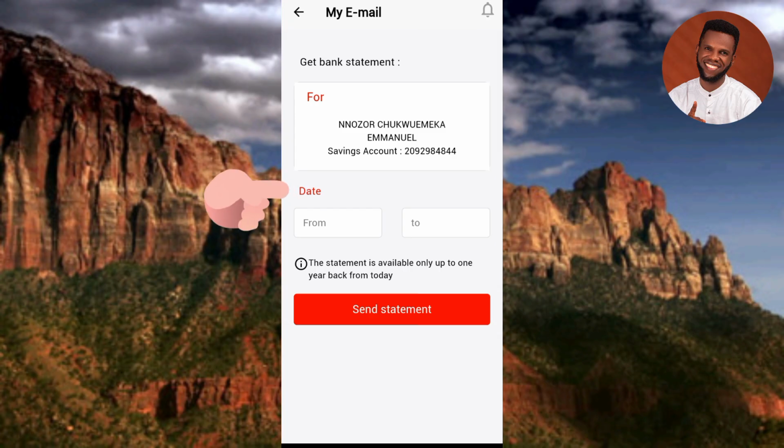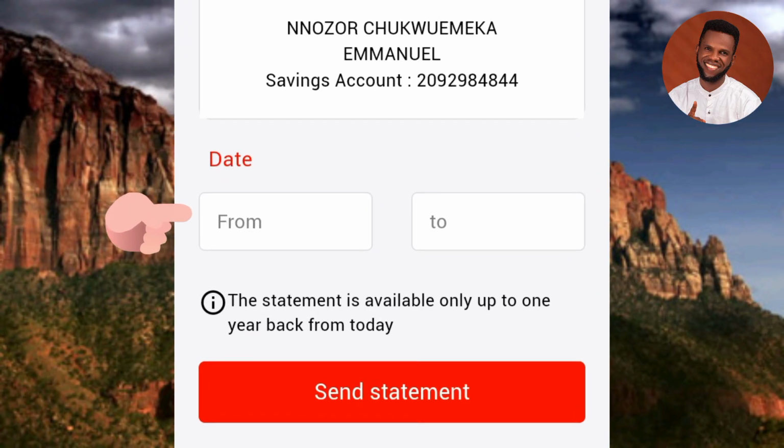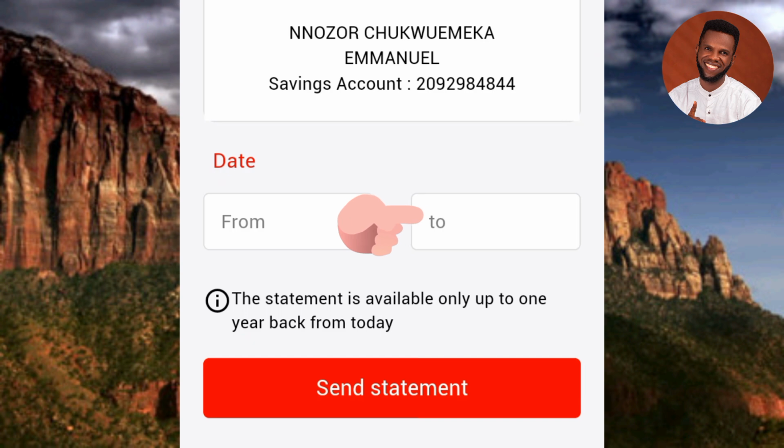What I have to do now is to choose the period for which I want this bank statement. So I'm going to select from what point to which point, from when to when I want this bank statement. I need to choose the interval. The interval can be 1 month, it can be 6 months. The maximum is actually 1 year, and you can confirm that by the important information written there. It says the statement is available only up to 1 year back from today. That is from today backwards, you can only go 1 year backwards. The interval can't exceed 1 year.